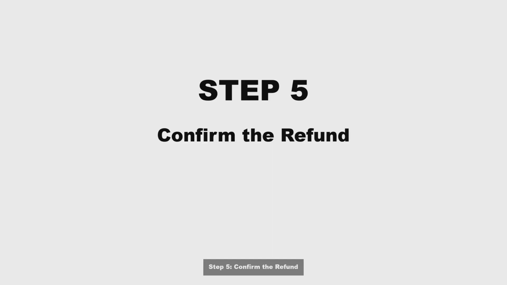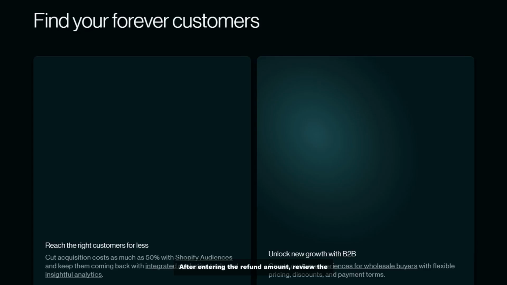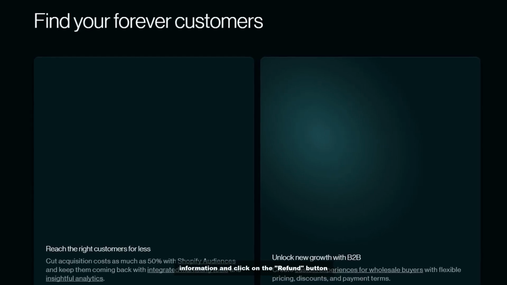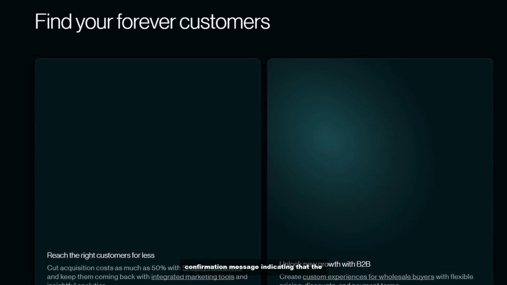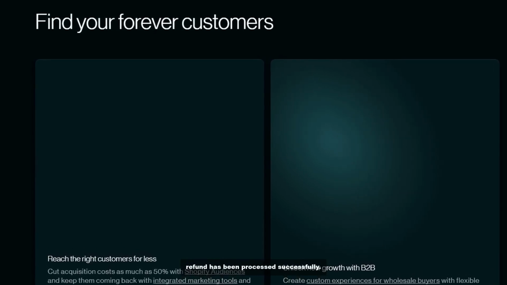Step 5. Confirm the refund. After entering the refund amount, review the information and click on the refund button to finalize the process. You should receive a confirmation message indicating that the refund has been processed successfully.